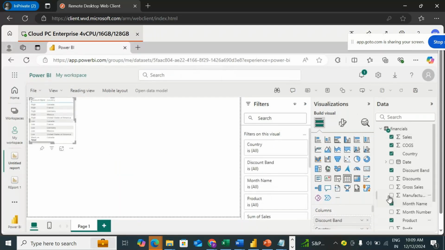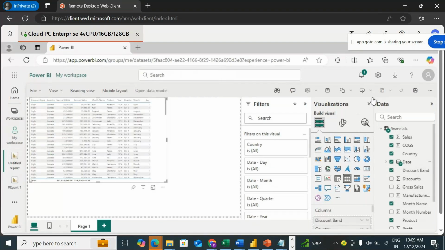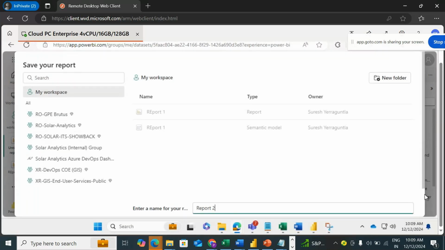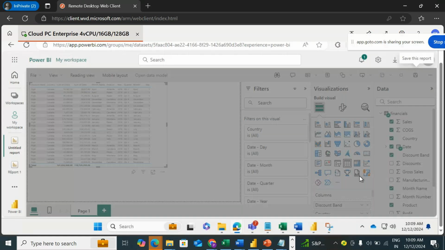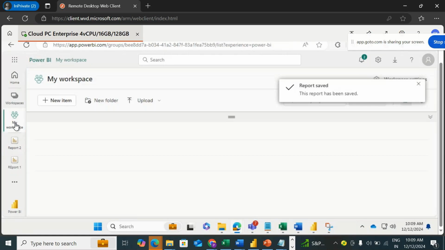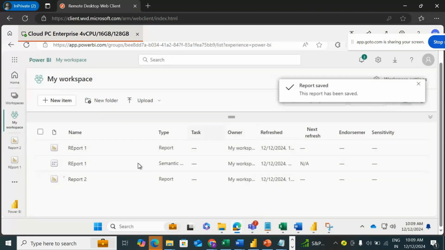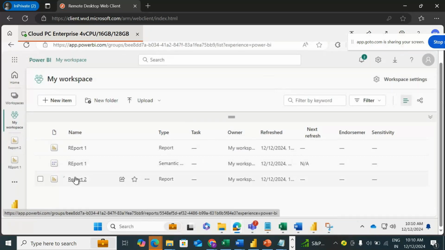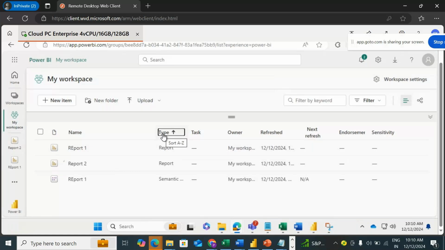that you require. Then click on Save. Whenever you are saving, it asks which workspace you want to save to. I want to publish to the same workspace. I'm calling it Report 2. And then click on Save. Okay, so now Report 2 got saved with a table visualization, and you can click on My Workspace. You can observe that the two reports are available, because from this data set we created another report, so you will not get a separate data set. So now you have two reports and one data set.